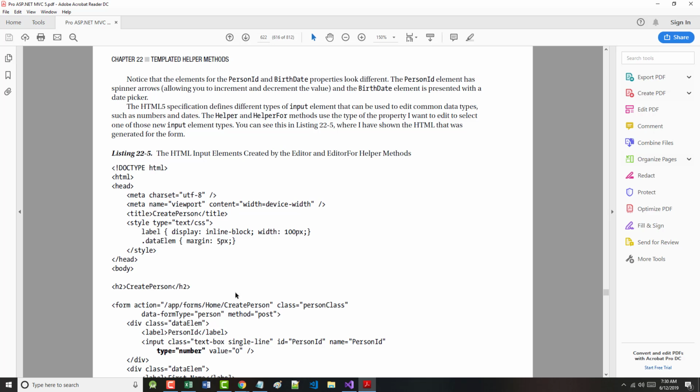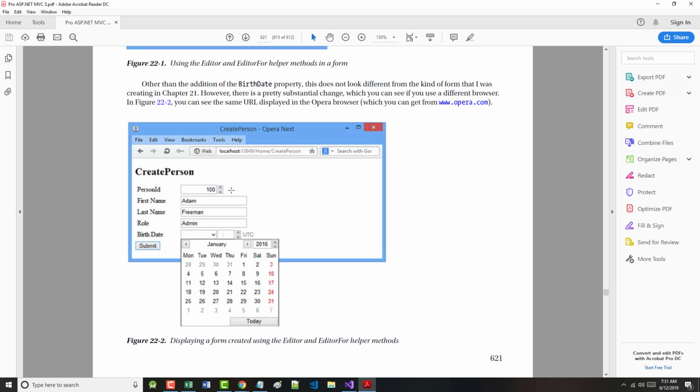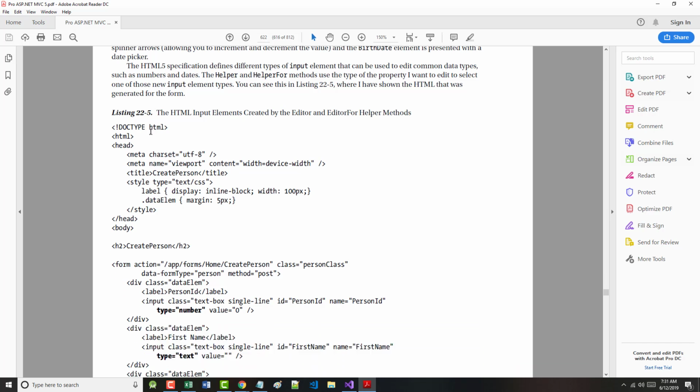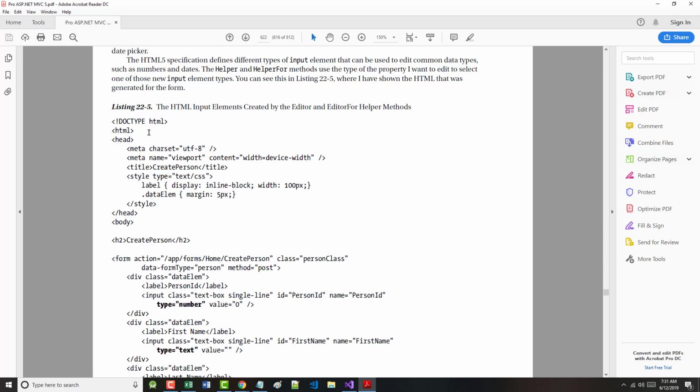And the author mentions here, if we take a look, notice the elements for the person ID and birth date properties look different. The person ID element has the spinner arrows, which allow you to increment and decrement right there. And the birth date we already talked about. The HTML5 specs define different types of input elements that can be used to edit common data types, etc.